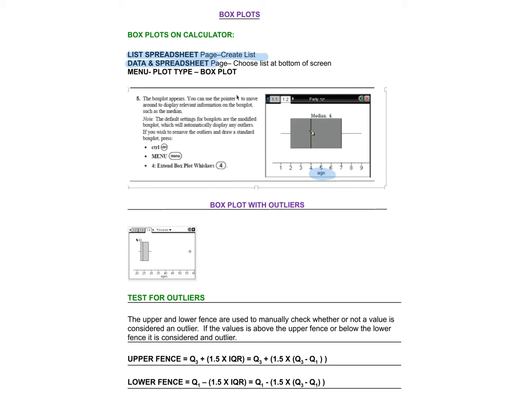They had a group of ages. And then they changed the plot type. Exactly like a histogram, but you change the plot type to a box plot. And then you get your box plot drawn up.